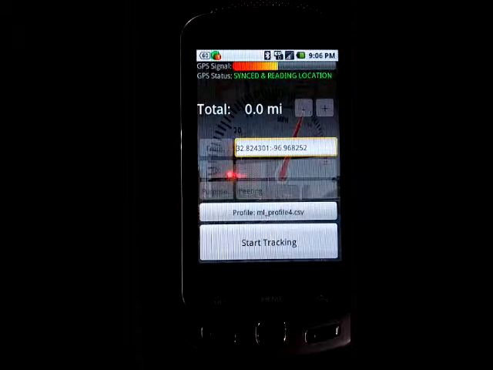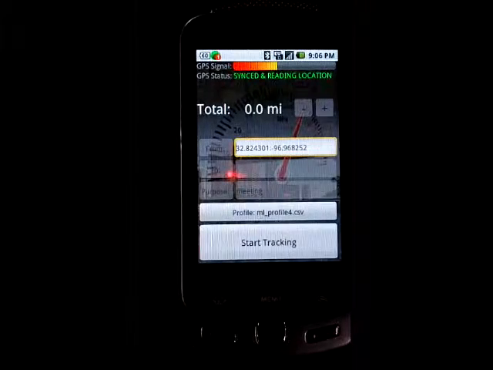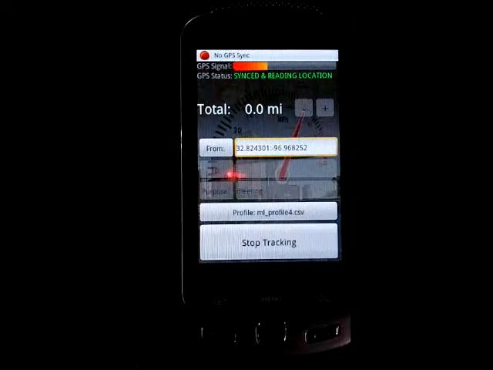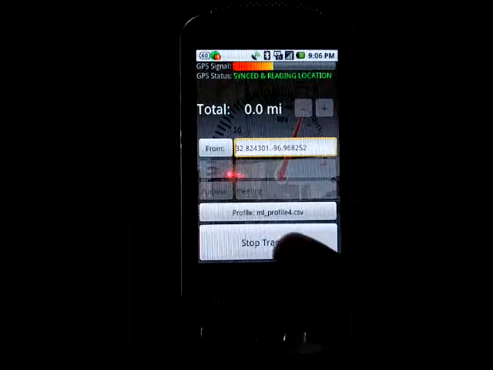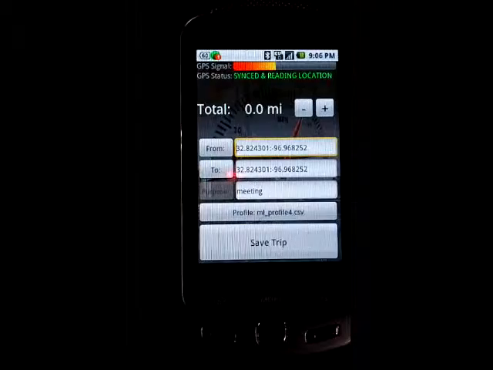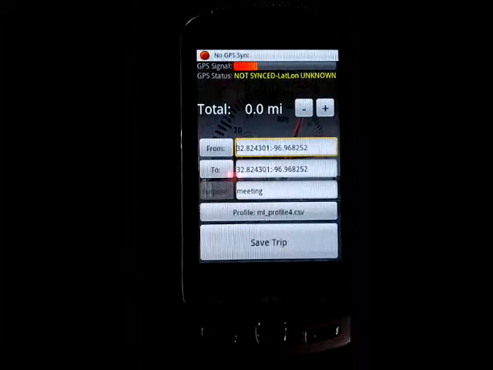Once we have GPS sync, we will press the Start button to begin tracking our trip. The distance indicator will increment as your trip progresses, providing real-time information. When you reach your destination, you will press the Stop button to indicate that this is the end of the trip. You will now have latitude and longitude information in the From and To fields. If this is sufficient for your purposes, you might input a purpose for this trip and press the Save button, and you're done. You've written a trip record to the log file for this profile.